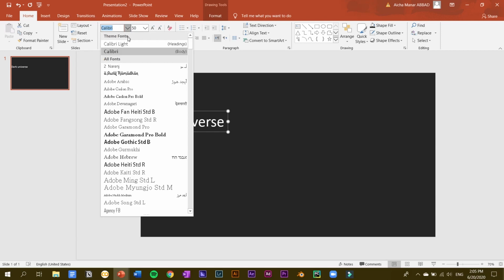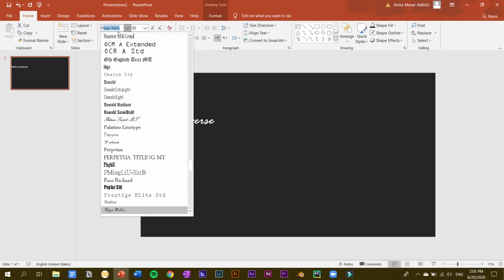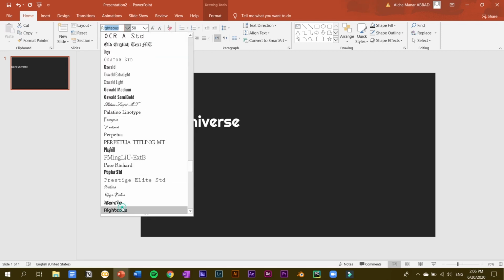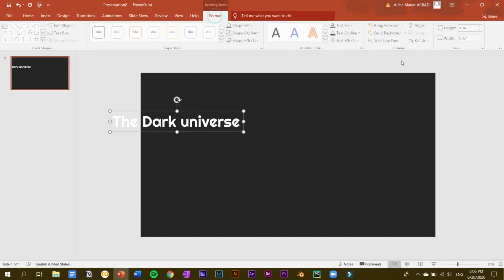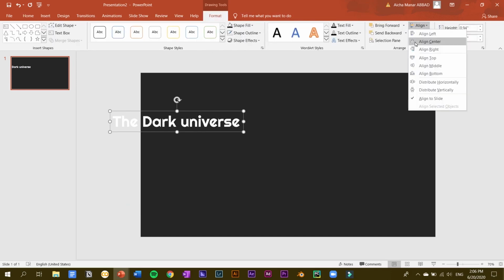So the title here was The Dark Universe. The PowerPoint presentation is about the dark part of the universe, like dark matter, dark energy. That's why I called it Dark Universe. I want to change the fonts and the colors, so I'll make it white, I'll make it bigger, and I will try to change the font to something more beautiful. And actually I love this font. I don't know how it's called. Okay, I love this font a lot and I use it a lot.